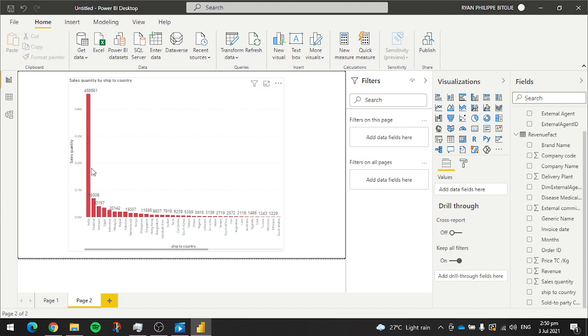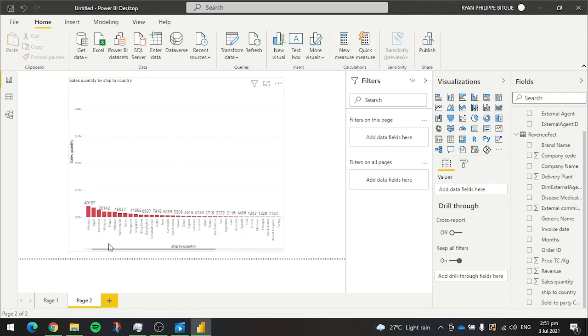And for the next visualization, we have the sales quantity by ship to country, and in the data, India has the most sales by 973,700, or rather 456,681. I'm sorry. And then if you scroll to the right, we can see the least country, and that is Panama by only 22.